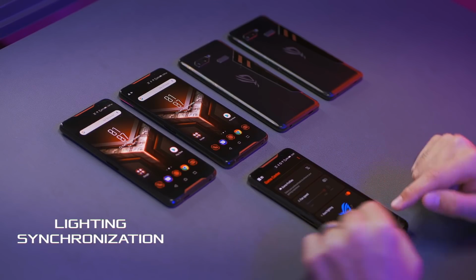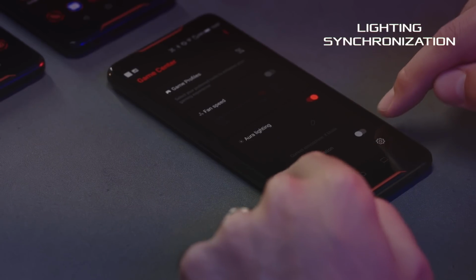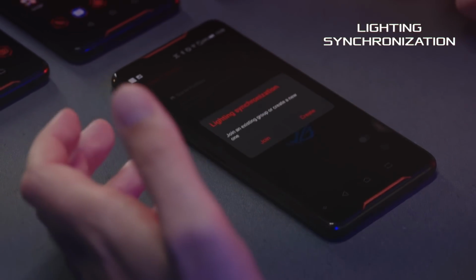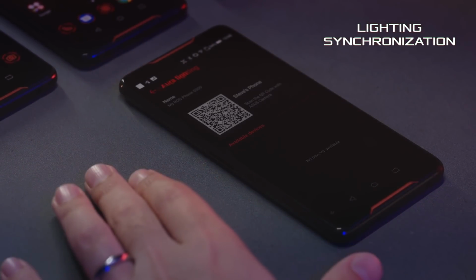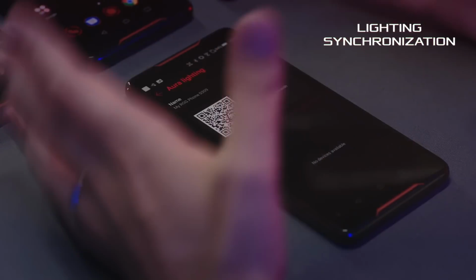Another cool feature inside of Game Center and inside of the aura lighting section is that we can actually sync multiple phones. So we'll go ahead and click on this called lighting synchronization. We'll go ahead and turn it on. Now this is gonna be my host phone, so I'm gonna hit create. And I've basically started my own little network, my own group for lighting synchronization. So there's two ways the other phones can join my lighting group. So I'll show you that now.